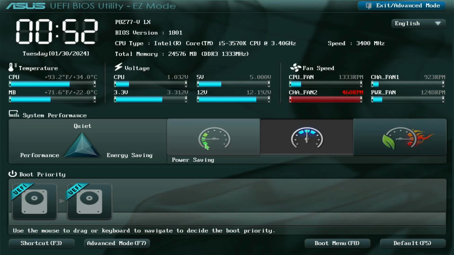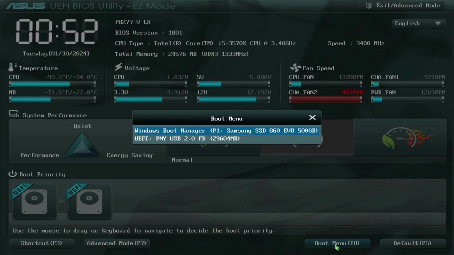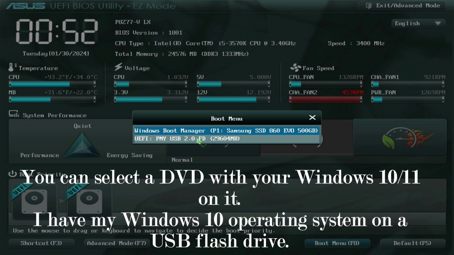Okay, so now I'm in my BIOS, as you can see. I want to simply go into the boot menu, click on UEFI, PNY USB 2.0. This is my USB device. This is what I'm going to boot from. This may take several minutes for it to boot up into Windows. So just be patient and let it boot up.